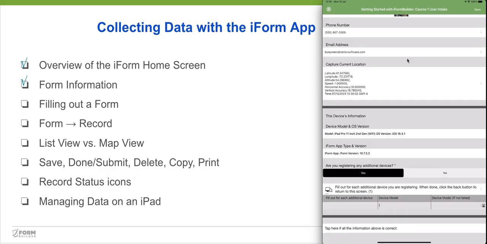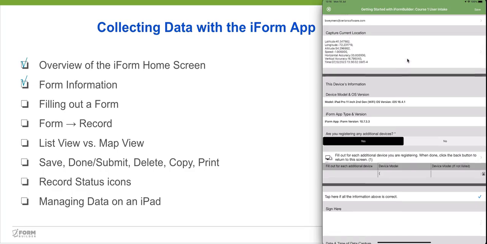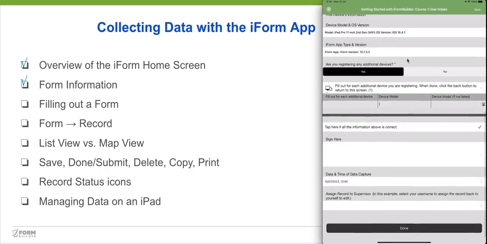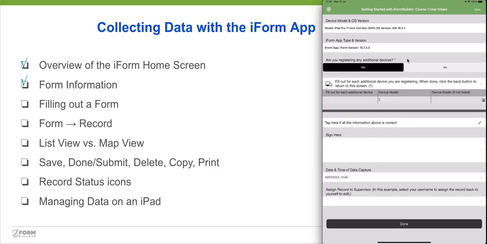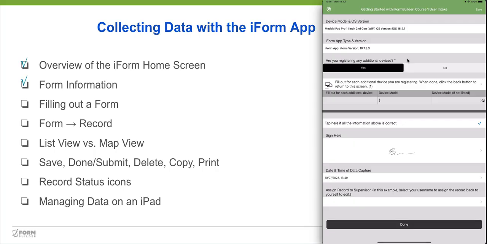At the bottom of this intake form, I then ask for the user to tap here if all the information above is correct. So this is just a quick way for them to review their information. Once they review it, they tap the field. I ask them to sign. And then it captures and pre-populates the date and time that the user collected their information. And then at the bottom, I've added a field where the user can assign the record to their supervisor.